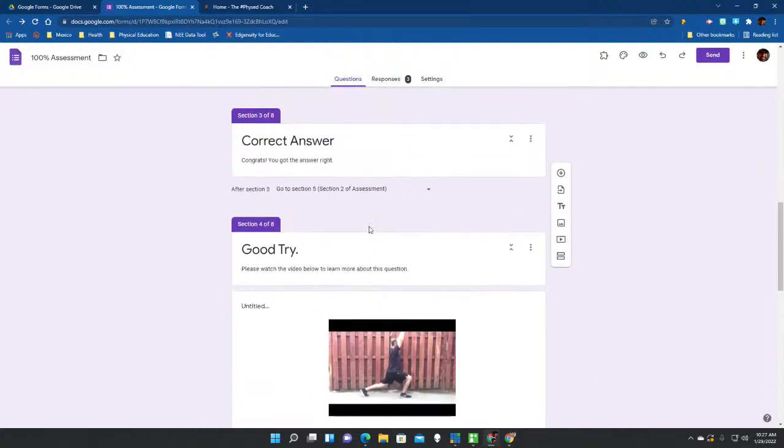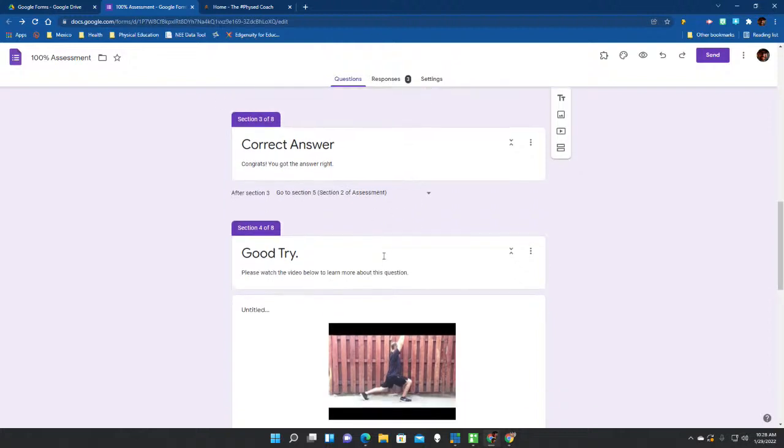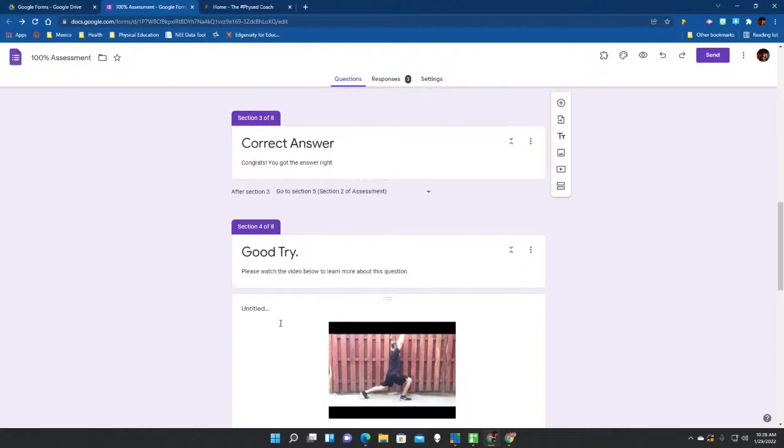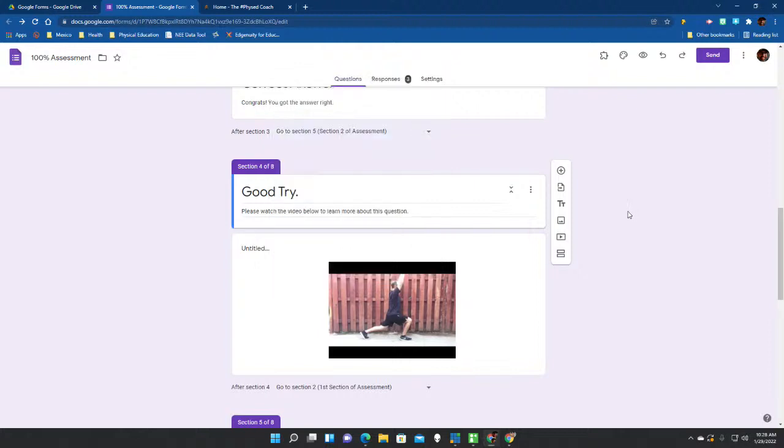Now, we have to do another little tricky item to make sure that at the end of section 3 and section 4, the Google form knows where to go next. If they get the answer correct, it's going to show them to go to section 5, section 2 of assessment.